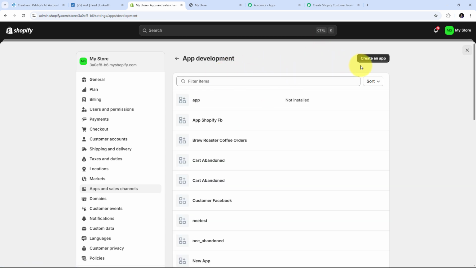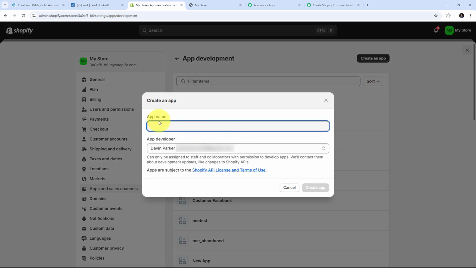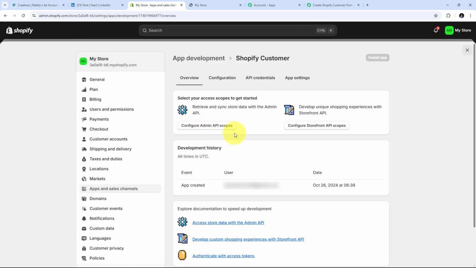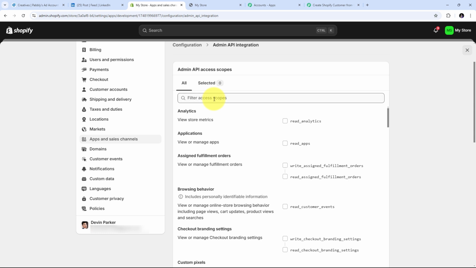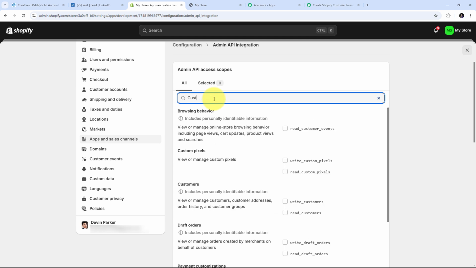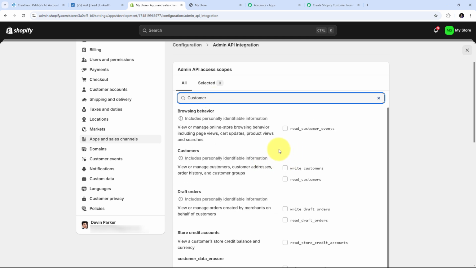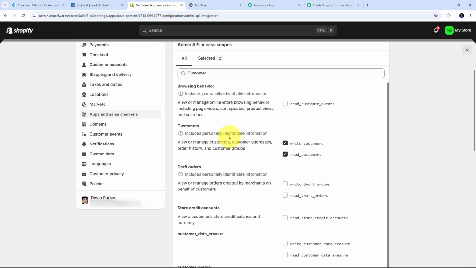And I need to create a new app. So I'm going to click on this create an app button. Now here I have to give my app name. So I'm going to name it Shopify Customer, and I need to click on create app. Now I need to first configure my admin API scopes. So I'm going to open this, and here we need to select the scopes that are needed. I'm going to create a new customer, so I need to give the scopes of customer. So I'm going to search for customer scopes here, and here I'm going to give the permission of scopes. So I'm going to select these two scopes of customers.